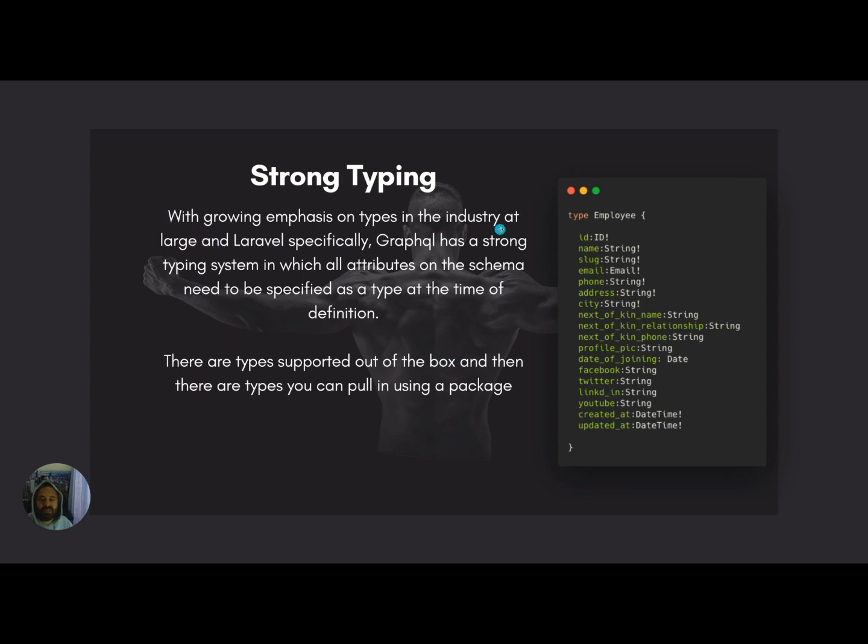So there's a strong typing system with growing emphasis on types in the industry at large and Laravel specifically. GraphQL has a strong typing system in which all attributes to the schema need to be specified as a type at the time of definition. So if you are specifying an ID on a schema, you specify that it's of the type ID. If you specify name, then you have to tell that it's of type string.